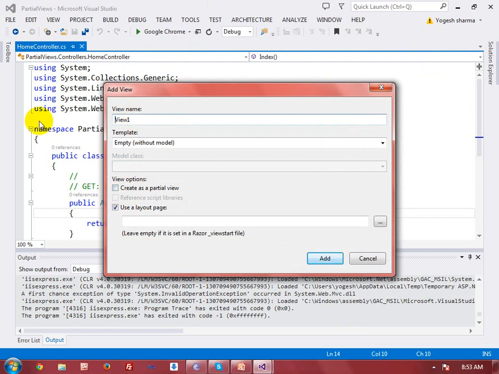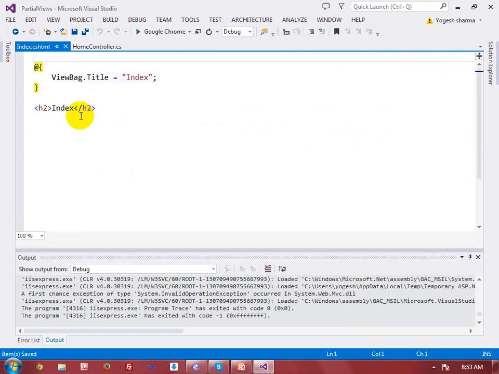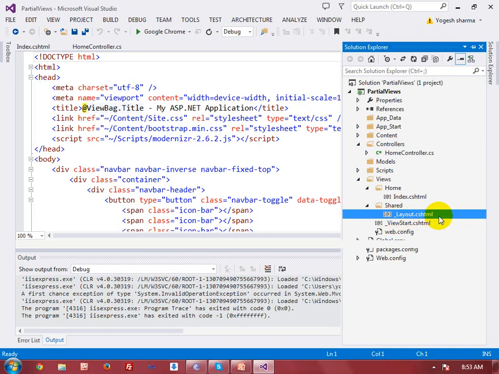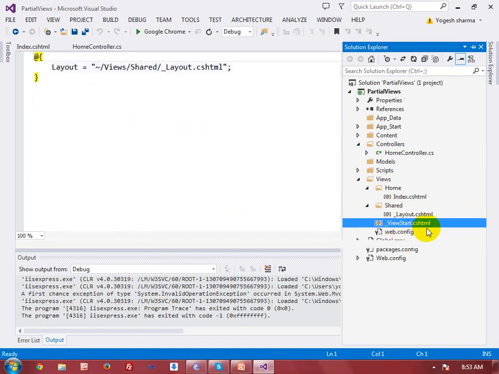Here I am giving the name of my view, creating the Index view. Here you can see that we have a Shared folder, and in it we have _Layout.cshtml as well as _ViewStart.cshtml. So this is the basic design part.